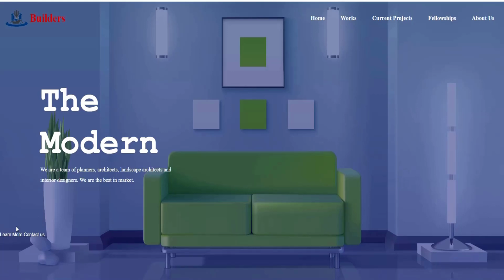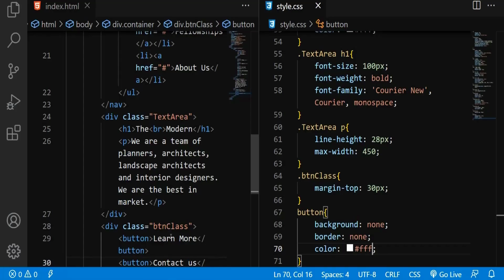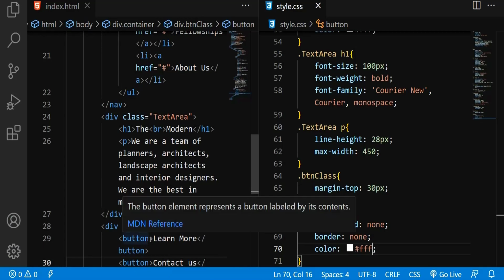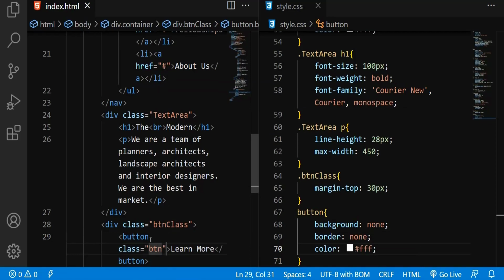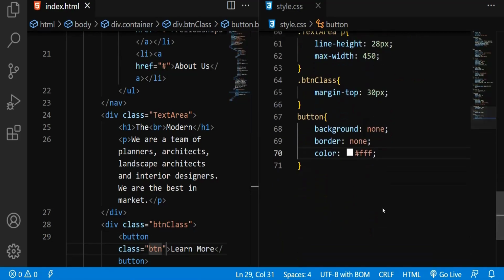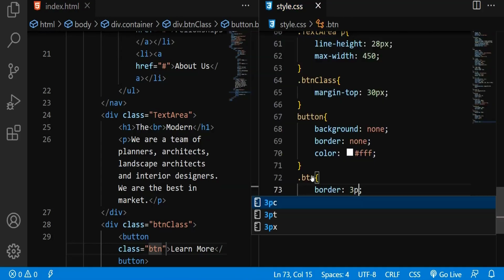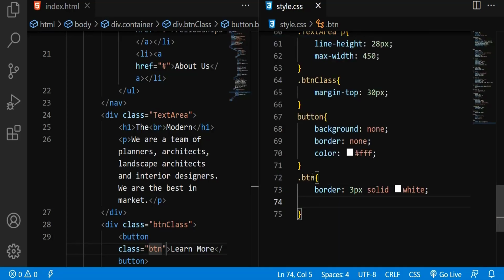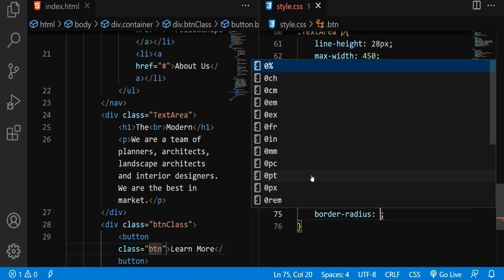Now I want to move these two buttons to this side, as well as make this one a button with a border like this. For that, since this is the only button that is going to have a border, I'm going to create a class for this, and I'm going to call it btn, because that is the only button that is going to have a border, right? So now I'm going to focus on that particular button with a class name called btn. I want to set the border, let's say 3 pixel solid white. After setting the border, I want to set the padding. It will be 12 pixel and 37 pixel. I want to set the border radius so that we can have a curved shape border. So the border radius would be 20 pixel.